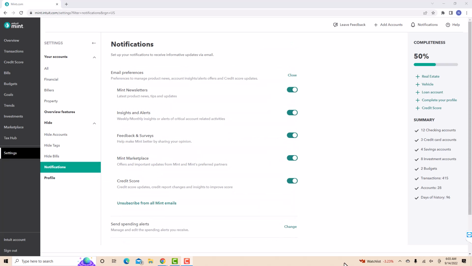On this page, you will see a section for email preferences. To unsubscribe, click on the close button beside Email Preferences. And now you'll no longer receive Mint emails, unless you turn it on again. That's how you unsubscribe from Mint emails.